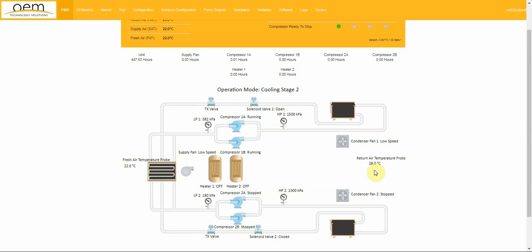We can see that condenser fan 2 has also started. Solenoid valve 2 is in open state and low pressure 2 has started stabilizing. The system then gradually turns on all 4 compressors in the priority of their run hours. The operation mode is now at cooling stage number 3, and now it has switched to cooling stage number 4. That means all 4 compressors are running.